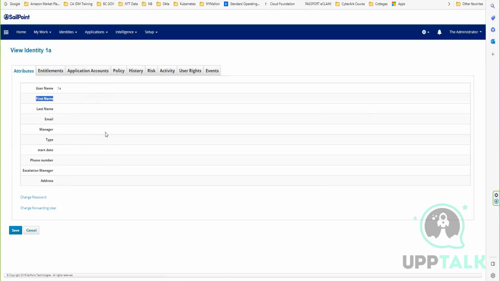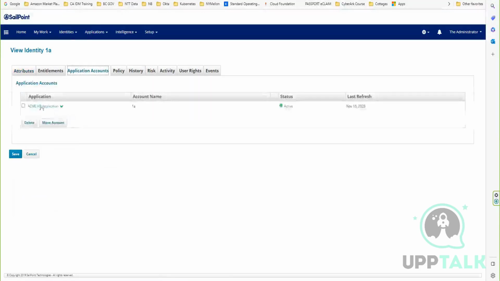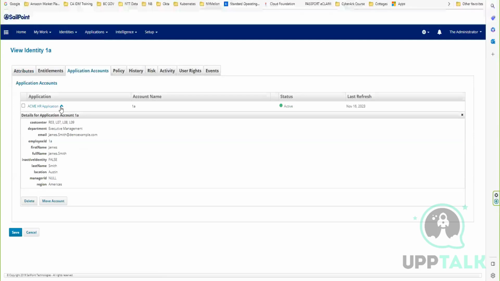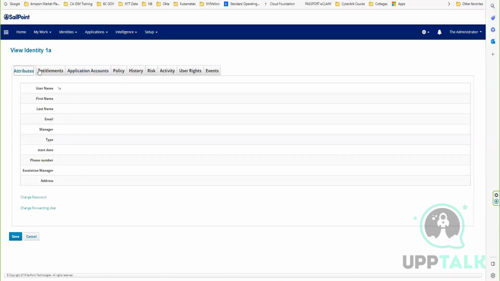This identity got created from the HR application account aggregation, correct? In the account section, you could see the first name value, last name value, every value, because this account data will be updated via the aggregation task. So this is a target application property. You should consider this a target application property. This is a SailPoint property. So here we don't have the first name value.